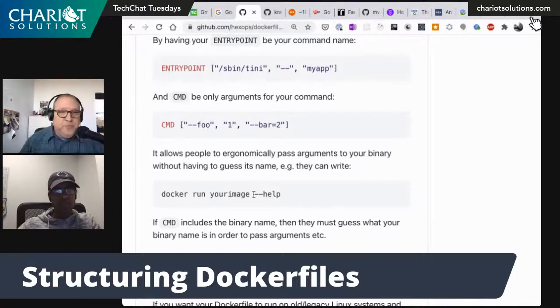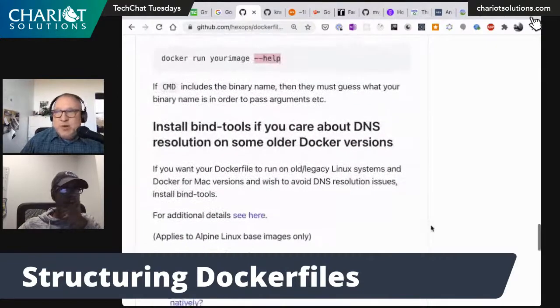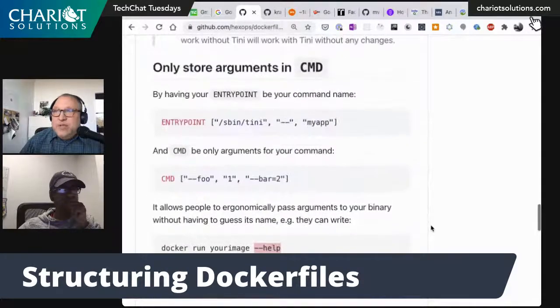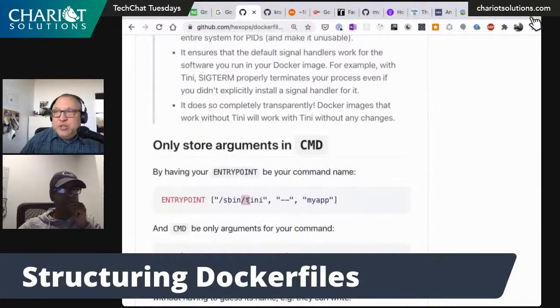So if you're not a Docker person, this is like, what are you talking about? But go ahead. Is this like BusyBox or totally different? No, I don't think he's even saying that. I think Tiny is just an initializer. I think it's something you would install.